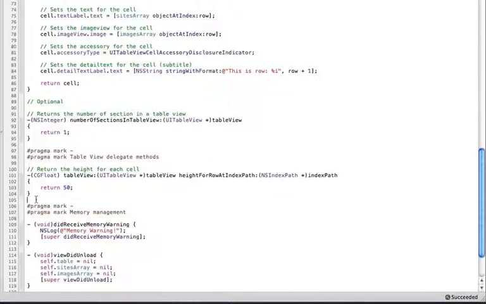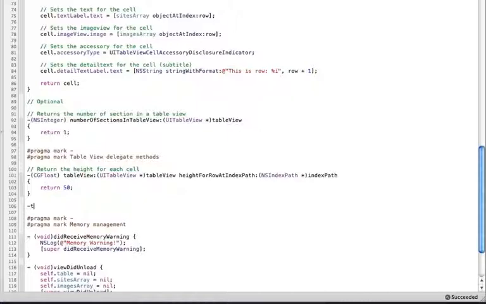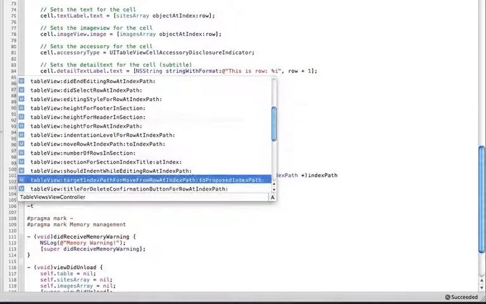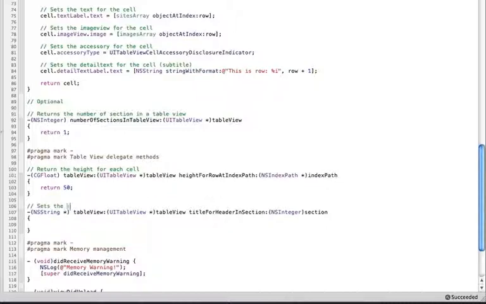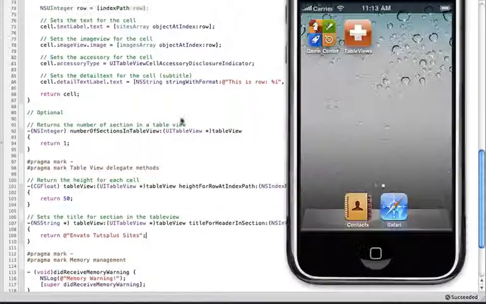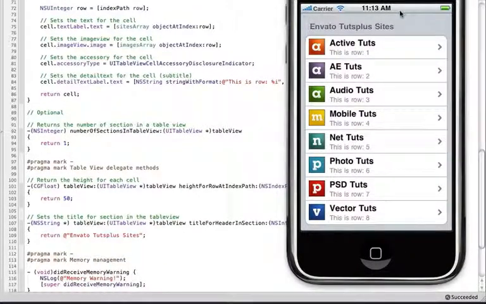Okay, so the second method is, let's do that dash T thing again, title for header in section. So this sets the title for each section in the table view. In our case there is only one section, so this will set the title of the table header for the table view, and it wants us to return a string. So let's return, let's say we want to keep the Envato Tuts+ Sides, and let's capitalize this S. Okay, save this and let's run. There we go. So there's our title for our header view, Envato Tuts+ Sides, and the same goes for the footer.